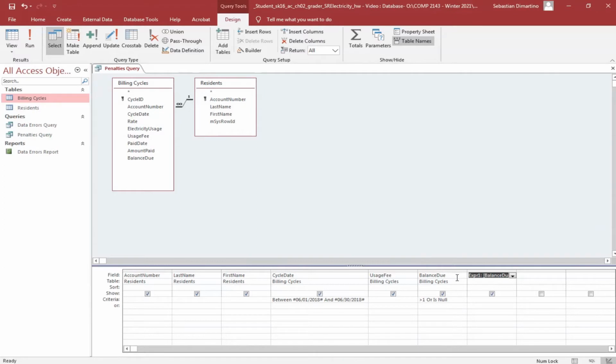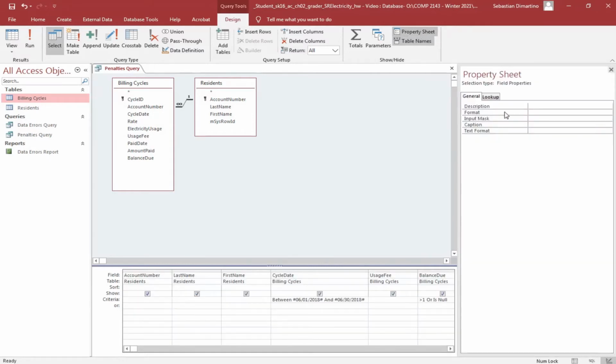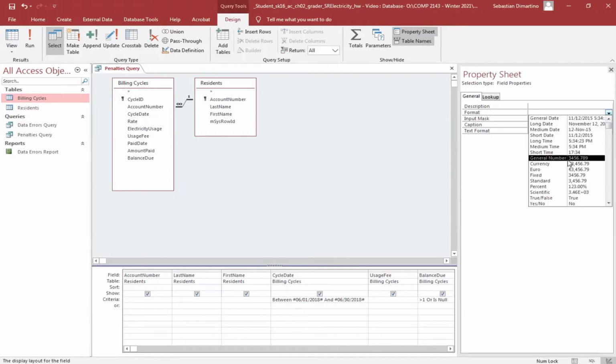What happens is it's going to provide you with Expression1 here. This is where we're going to give it the alias. And the alias is going to be penalty, like so. So penalty with the colon, and that looks really, really good. We've got to format it as currency. So to do that, we need to go to the property sheet. Format needs to be set to currency.